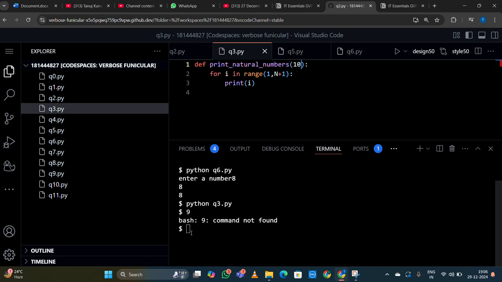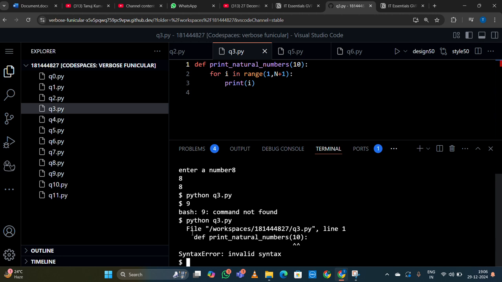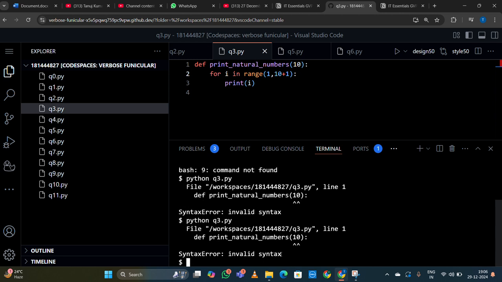If I define 10 and now I run python q3.py, this gives invalid syntax. So this is an invalid syntax. I'm so sorry. We have to change it, right? So now if I run python again, it's the same invalid syntax.